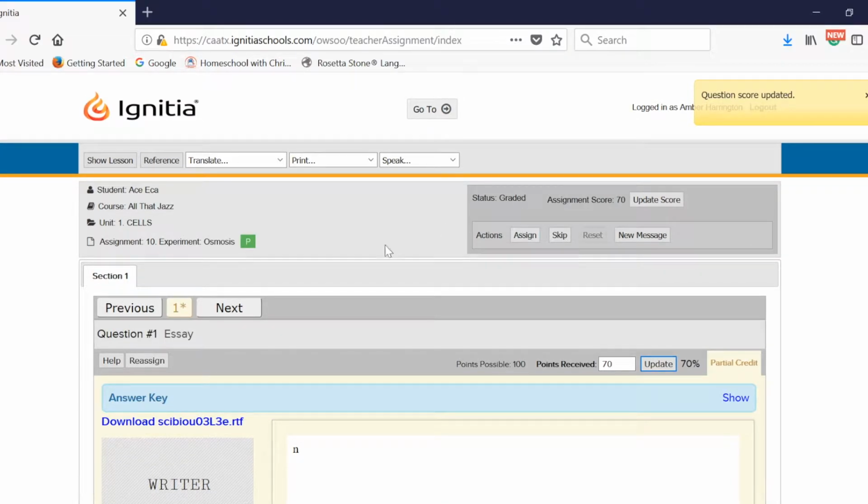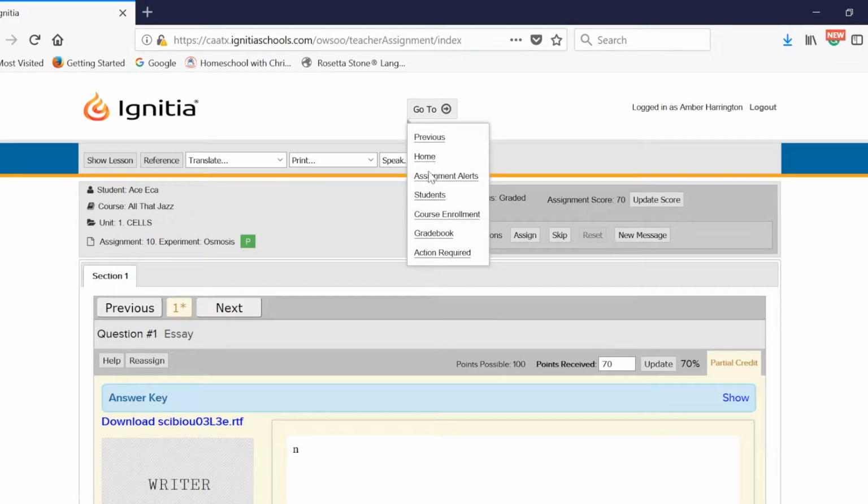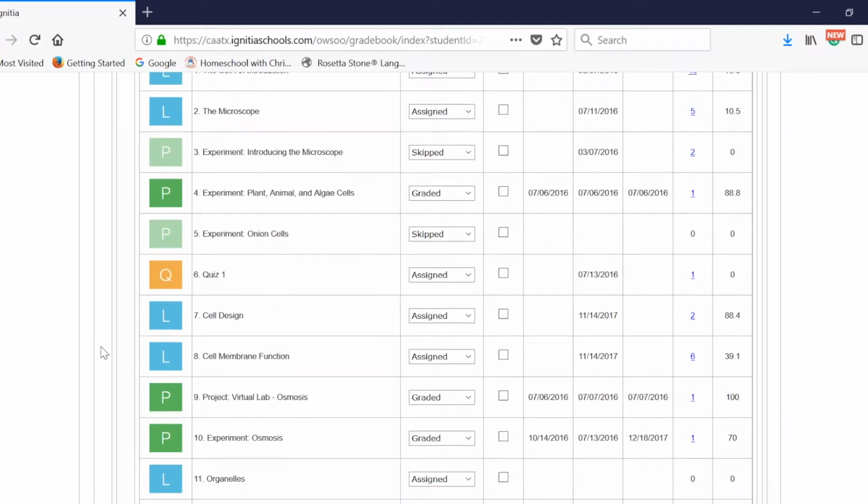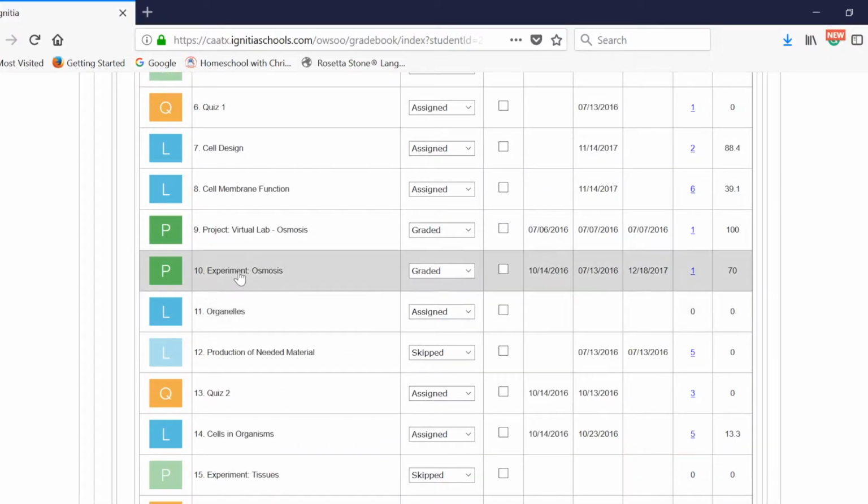The best way to get back to Gradebook without losing any of your work will be the Go To box. You'll want to click that and then click Gradebook. When back on the Gradebook page, you can see that that assignment has now been updated from a 0 with an exclamation point to a score.